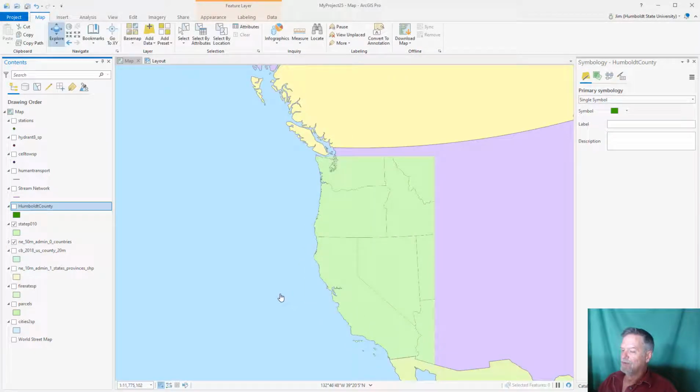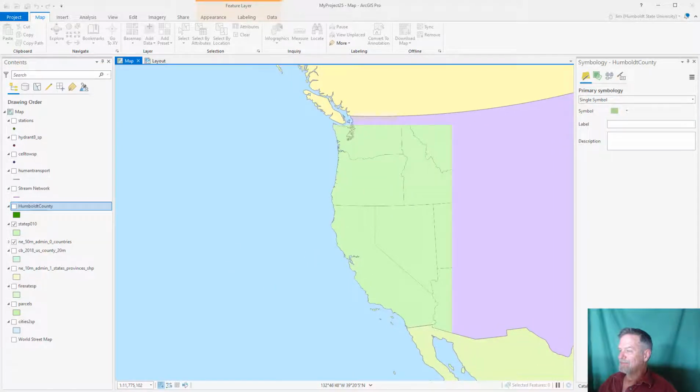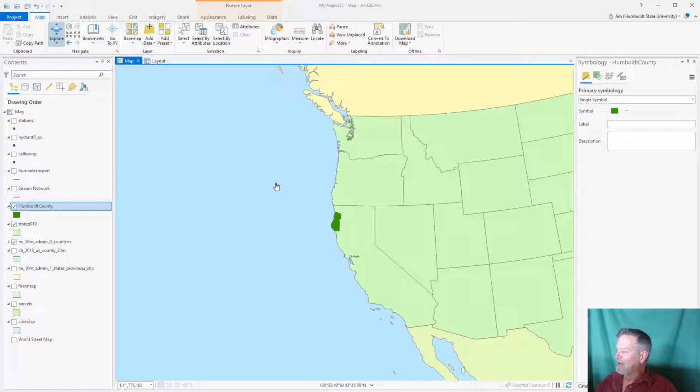And then simple shapefiles. Locator map should be simple. There we go. Okay, now I think this is pretty good. We could use some labels. I'm going to add those later.